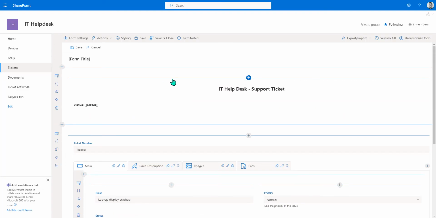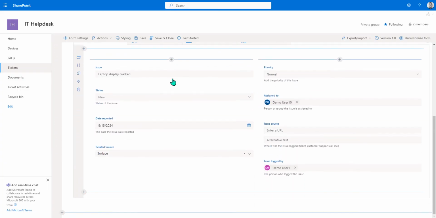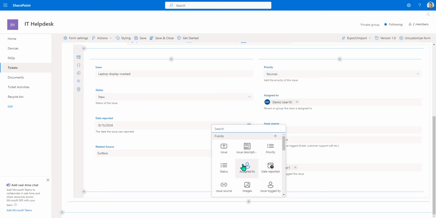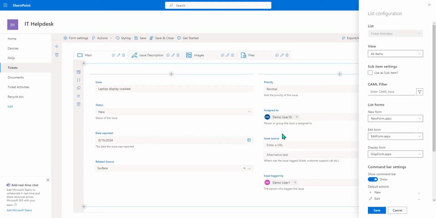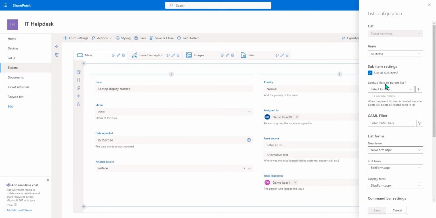So the next thing that we're going to get into is creating an embedded sublist. So right at the very bottom of my form, we're going to have an embedded sublist, which is the activities list that I created. So this is the ticket activities. We can drop that onto the form, and we can either display all of the items inside that list. We can choose a view. We can also filter the view using a CAML filter again, or we can make it a related list, which is what I'm going to do.